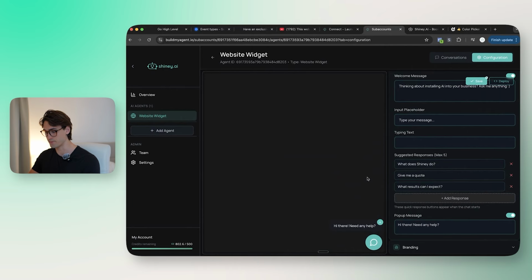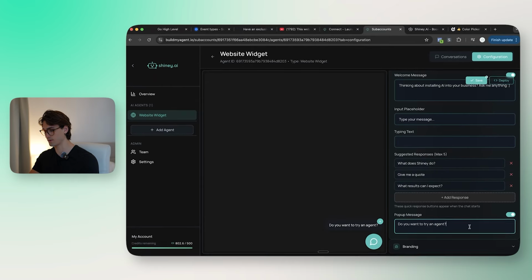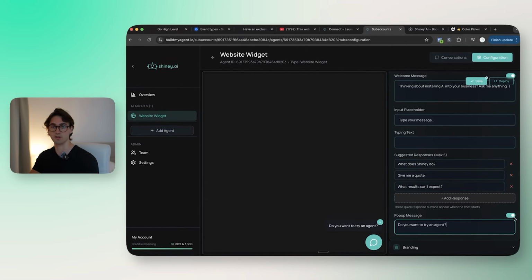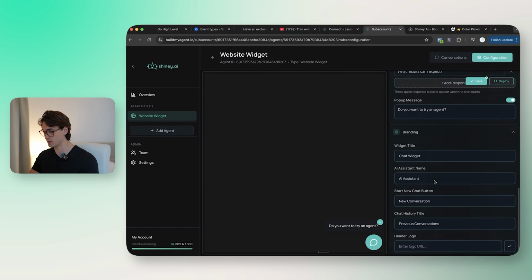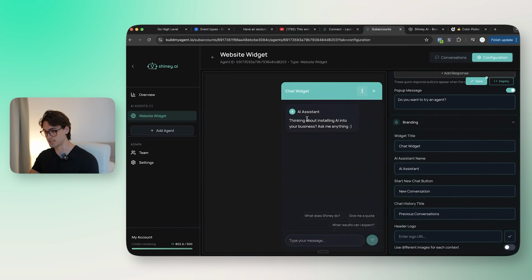And for the pop-up message, this is basically the message that pops up right here. It can also be something like this: "Do you want to try an agent?" Like this. I think that looks pretty clean. You could also turn it off if you don't want to, but this is really good at getting them to actually click on it. For the branding, we can change the chat title right here.